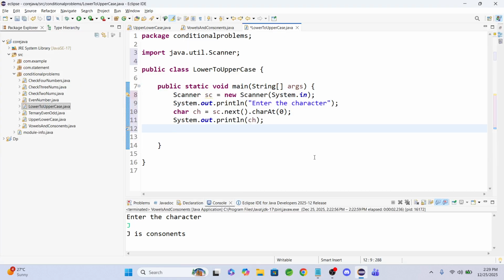Again, just write the code for converting lowercase to uppercase. We have already printed the user entered character. If the user enters b, first we will print that b. Then we need to convert that. Take the character and do the minus. It will give 66.